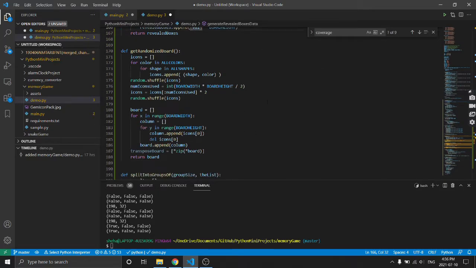Next, we have the get randomized board function. This function gets a list of all the possible shapes in every possible color into an array called icons. Then it randomly shuffles that icons array, and after that it makes two copies of each element in the icons array, which is then shuffled again to ensure that no duplicate sprites are standing beside each other, so that it's as random as possible, making it harder for the user to guess the position of the matching sprites.